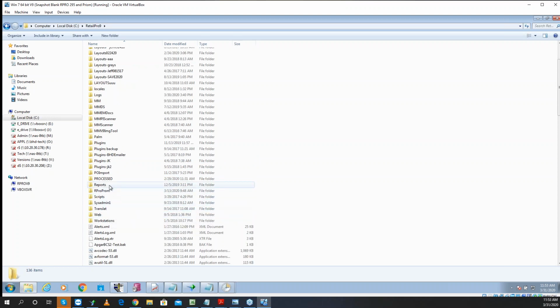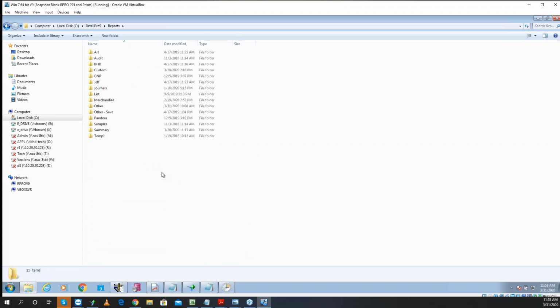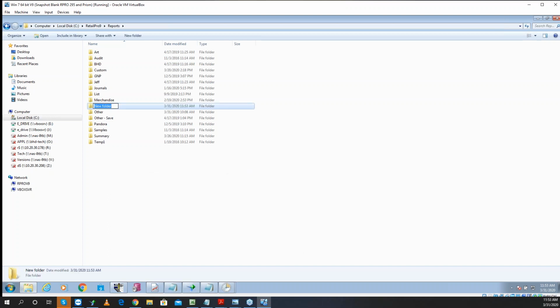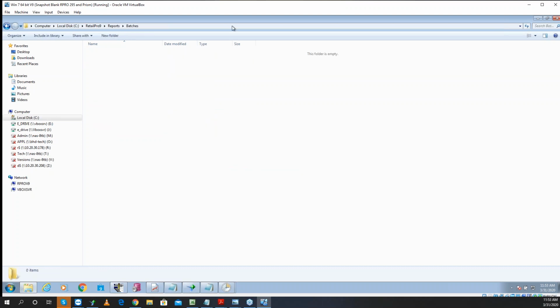reports. Now, this could be anywhere, okay? This could literally be anywhere, but don't do that. Create a structure that you can follow up on, right? So I would say new folder, and I would call it batches, right? These were batch files, by the way. That's what they're called. And I would right click and paste that in there.